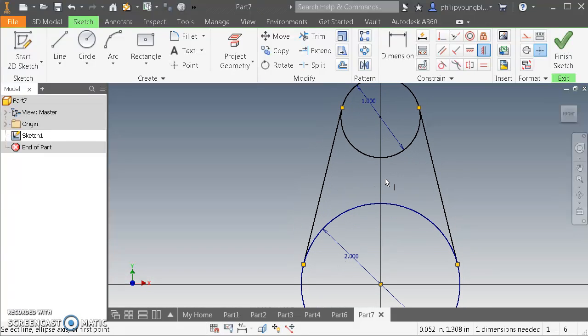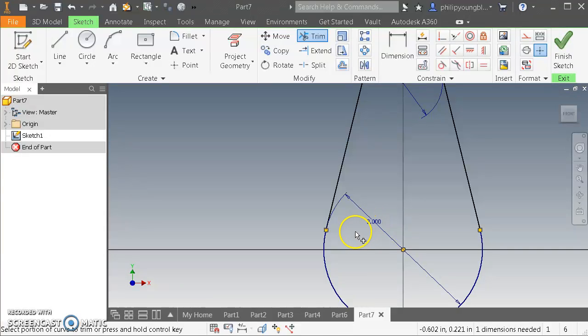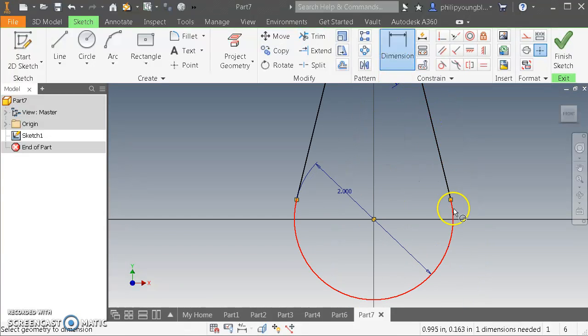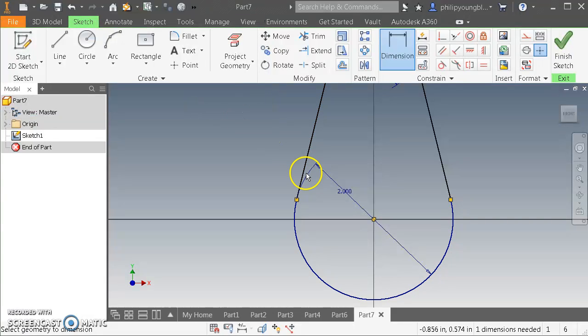Okay, so that should work, and I'm going to go ahead and use this trim tool to trim out the bottom parts of those. So this is why they set that in the part drawing as radius, because ultimately you end up with an arc. So it just kind of depends on how you draw it. If I were going to go back and dimension this, it's going to place it as a radial dimension. Okay, so this 2 inches is really kind of invalid now.